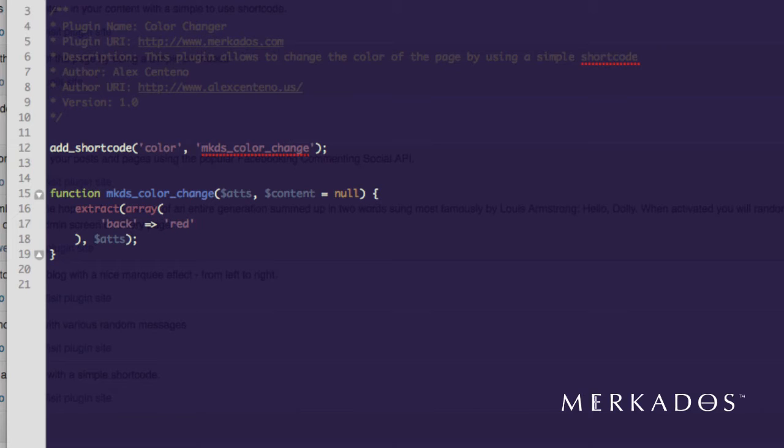That means that by default, if I don't call an attribute on the color shortcode, it is going to say, oh, I'm gonna use red because that is the default. So by using this extract function, and actually, in fact, it's not, you need the shortcode ATTS function. There you go. So now we're good. The first one is that.